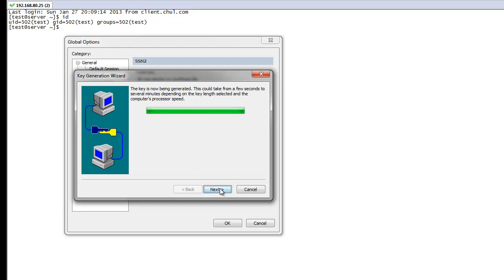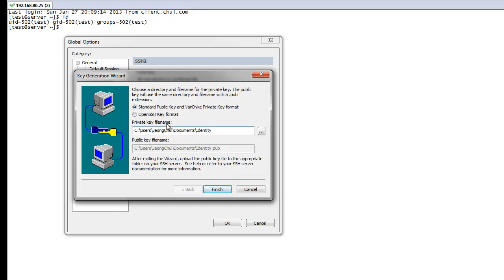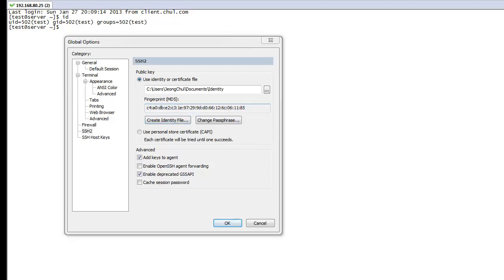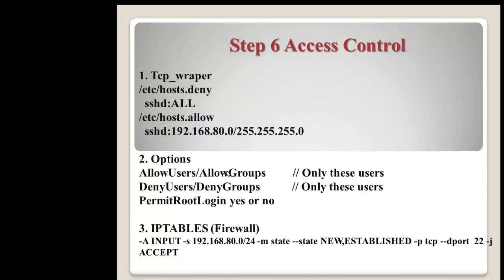Okay, now key generate. So even if you use the secure shell on Windows, no problem to use the public key authentication like this. Then the last part, access control.